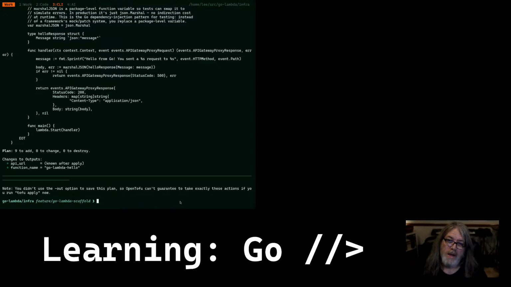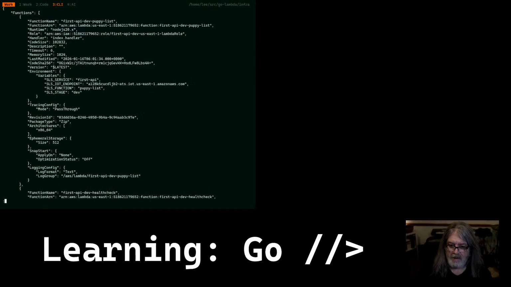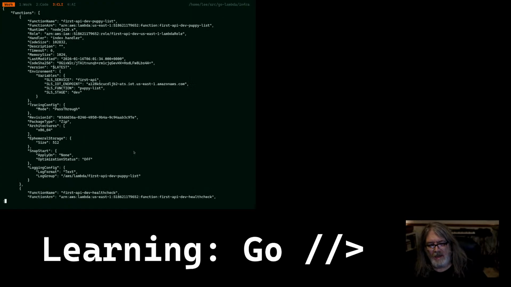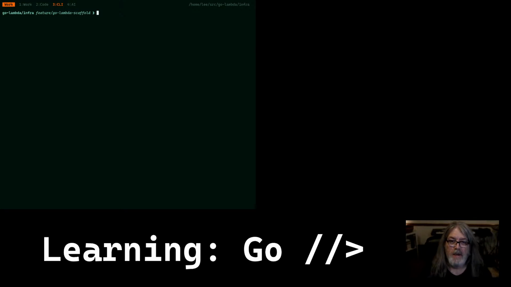All right, well, list functions, I think. Yeah. First API dev puppy list. Well, that's from a while ago. I need to figure out how to run the command to get rid of that. But that's okay. Do we want to run this and deploy it?